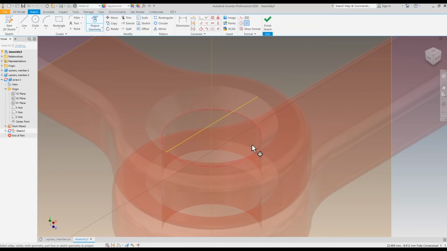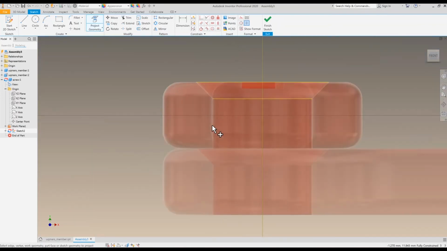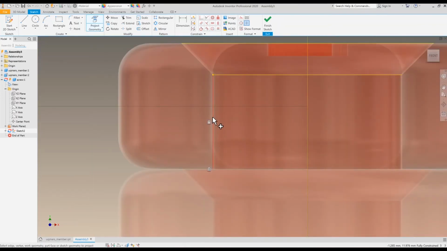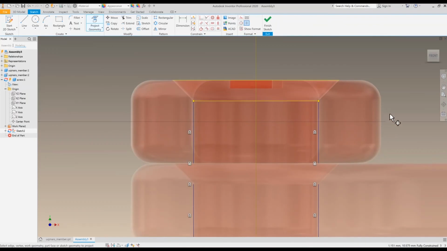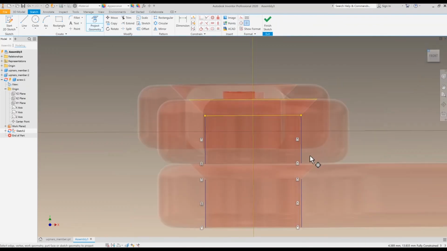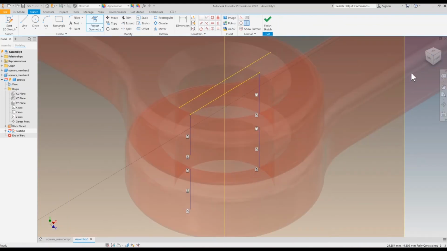But basically I'm going to project all of these lines which I need to draw my screw. So I'm also going to draw this inside line here as well. Cool. All right.